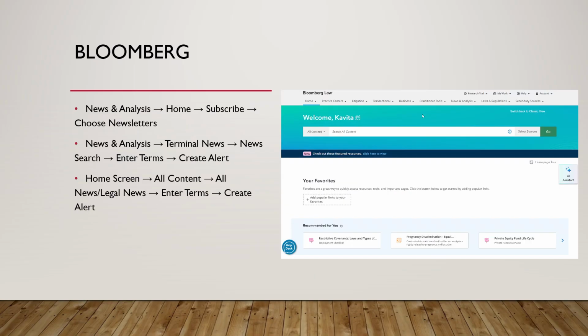There's a few different ways for you to create an alert. Unlike Google Alerts and the New York Times, both of which cover wide-ranging topics, Bloomberg tends to focus more on business and technology. That's not to say they won't have articles on other topics, but if you're looking for articles on either or both of those topics, Bloomberg will be a great resource.